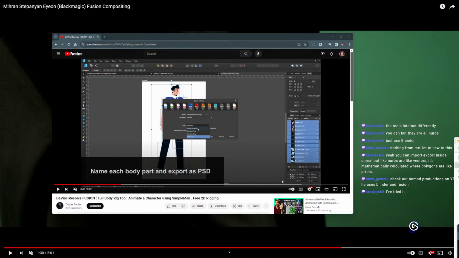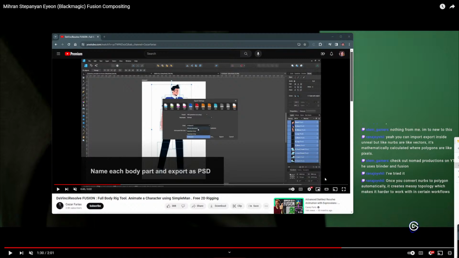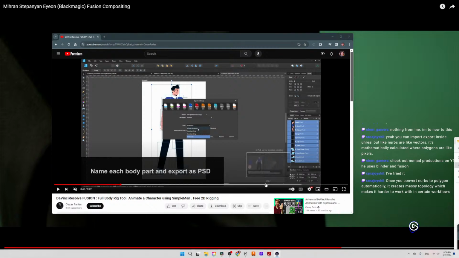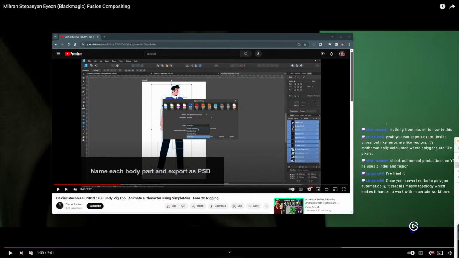I'm glad we're talking about this because I need to start thinking about what I'm going to do once I finish the fundamentals. I got to start putting together some stuff. And I was thinking of bringing more to the stream, like in terms of preparing files or exporting Unreal footage to composite on stream. That'd be cool. Once you convert NURBS to polygon automatically, it creates messy topology, which makes it harder to work with in certain workflows.